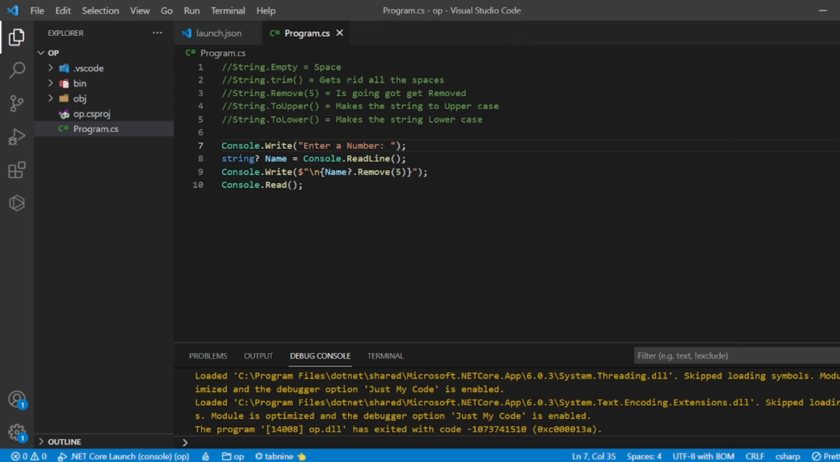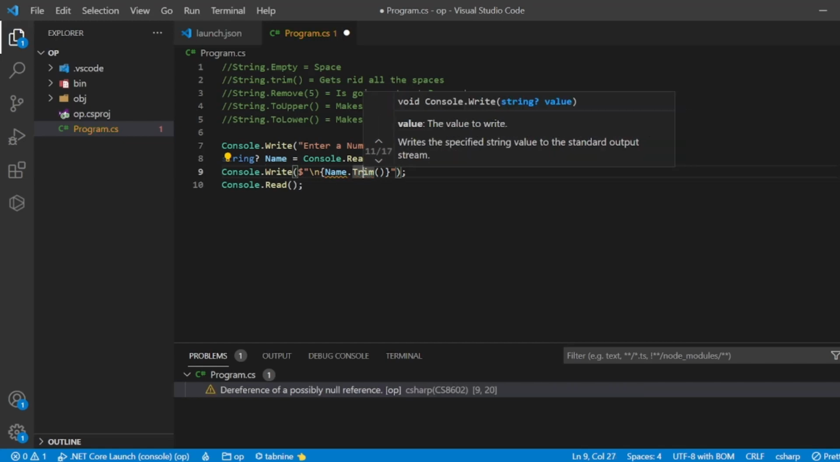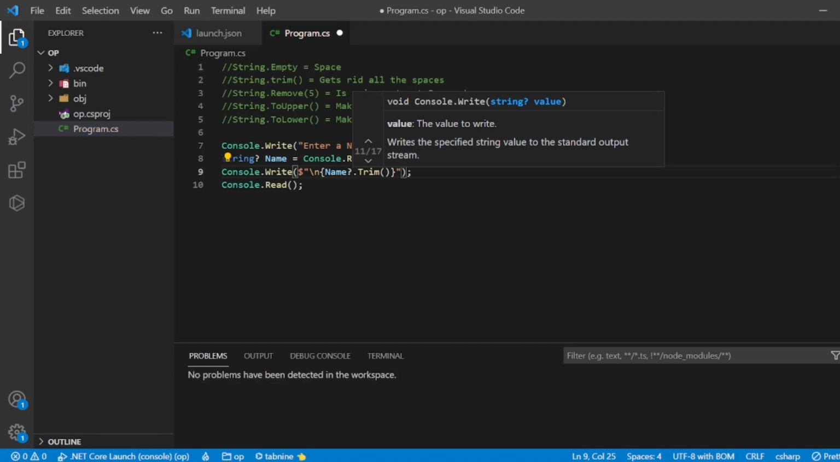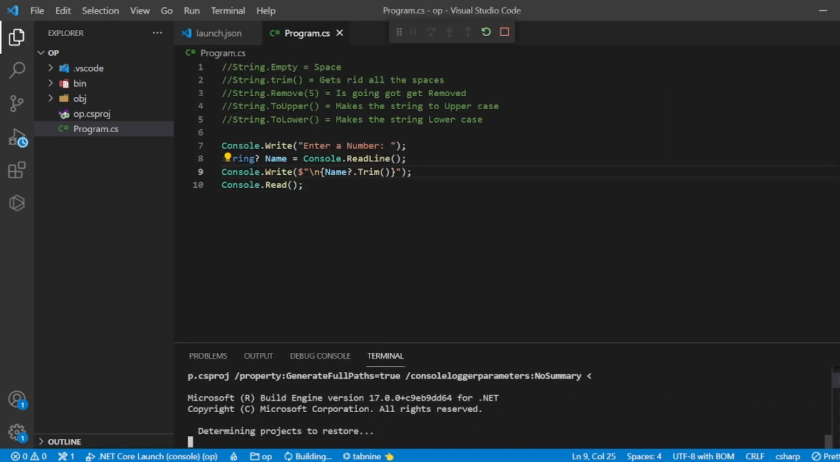Now we're going to be using, let's say, the String.Trim. Wait. Oh, sorry. Now we fixed it. Okay, so if we put a space, the space is going to be deleted, but not the characters. So it gets rid of all spaces.